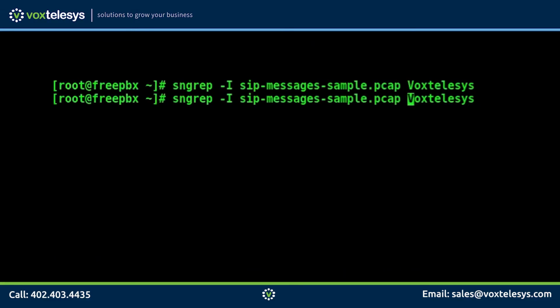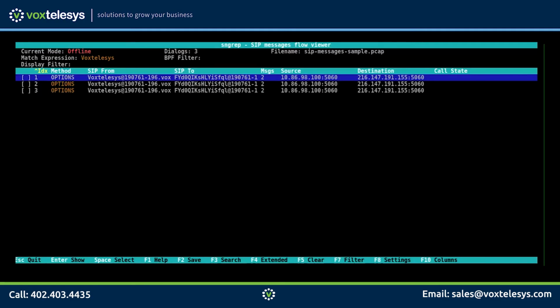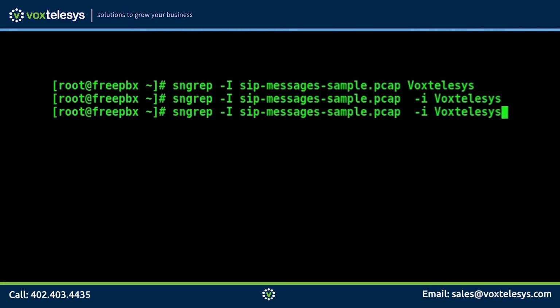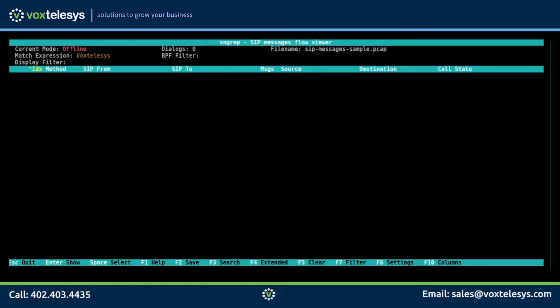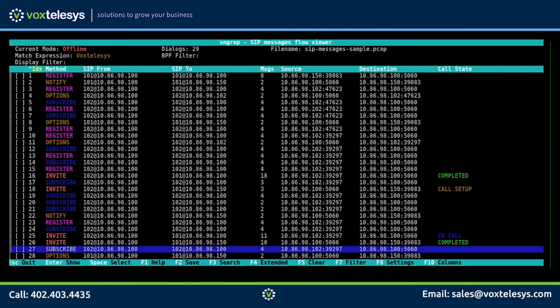By default, searches are case sensitive. If you want your search to be case insensitive, use the -i option. If you want to search for conversations that do not contain your string, use the -v option to search for the inverse. In this video, we demonstrated how to use SNGREP's command line options.